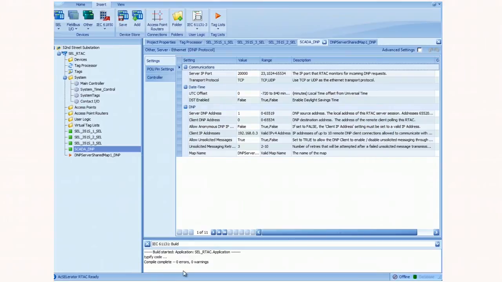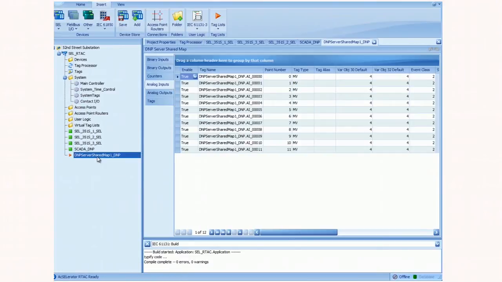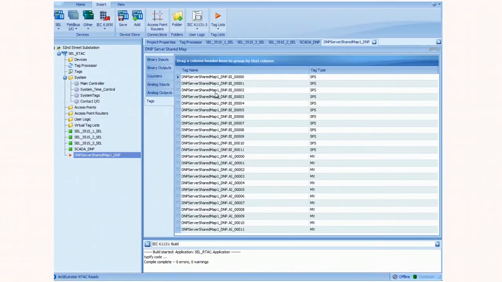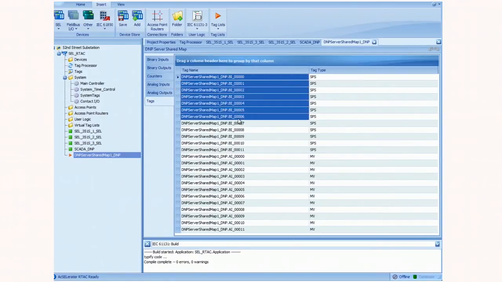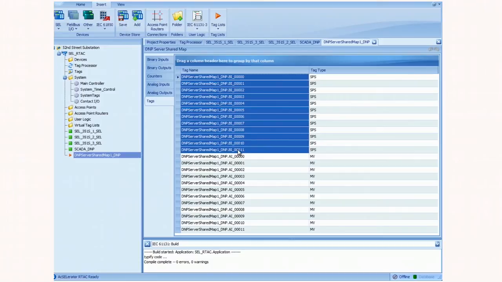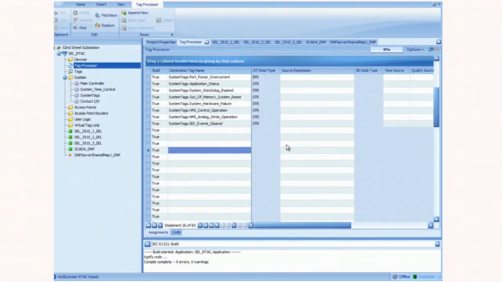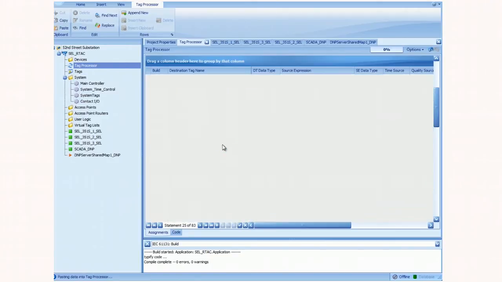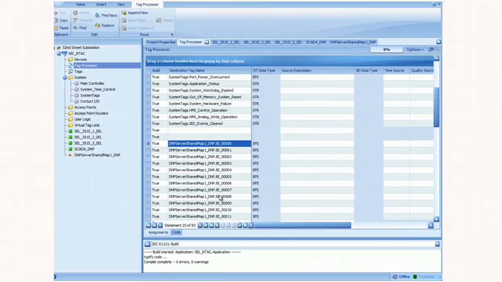The errors would show up here at the bottom, and now all I have to do is map them. So I'll click on the shared map, grab all of the binary inputs, Control-C to copy, go to my tag processor. Now the tag processor is the place that gives me the ability to map all of the sources, or all of the things coming into the RTAC, to the destination, for example, a SCADA system. So Control-V to paste it, and there's all the server tags right there. And now we want to put sources here for those.